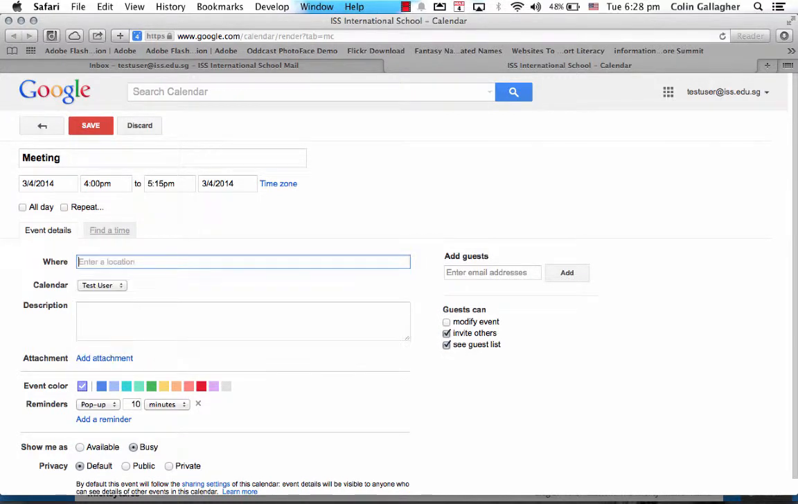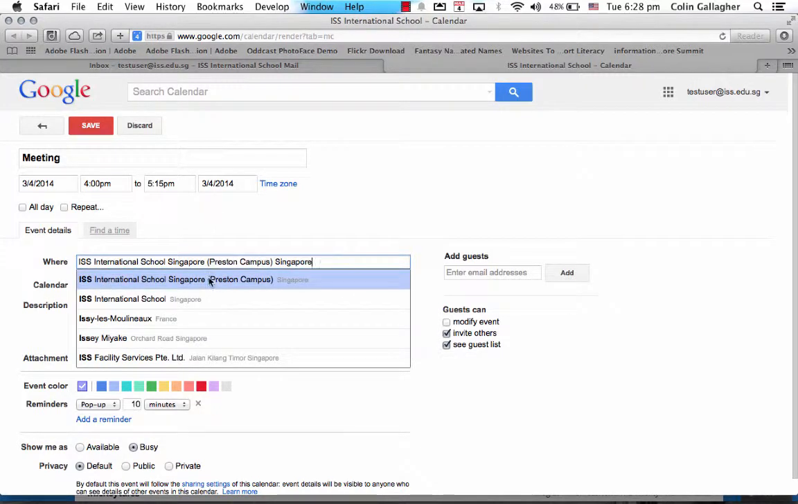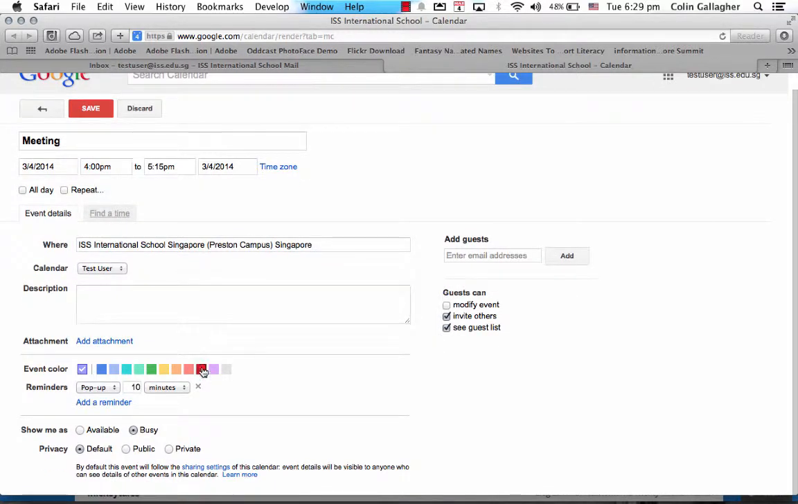But if you're actually going off campus, or if you're going to Preston campus, let's go to ISS, International School, Preston campus. Google actually looks up Google Maps basically and just finds it for you. And you can change the color of it, no problem.